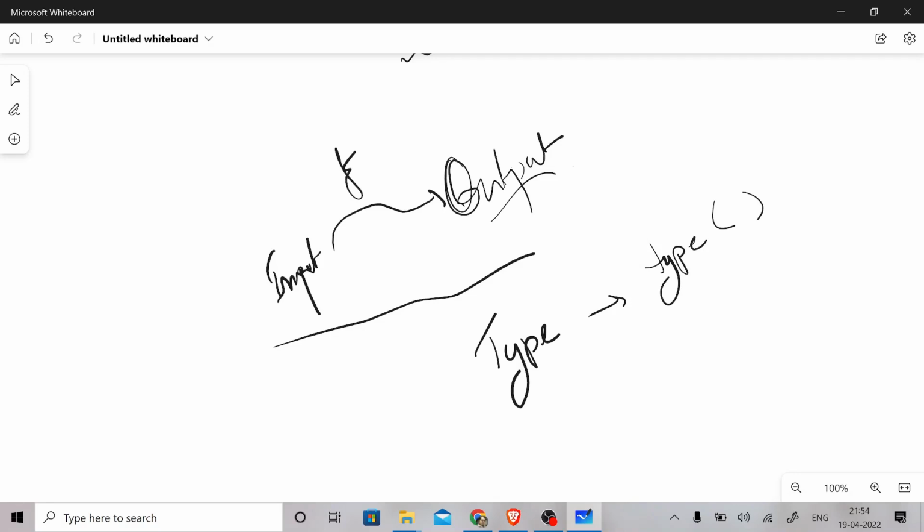So we usually type out type, and then inside the parenthesis we input or provide the data, and what we find out, the type, is the output. Whether it's a string, an integer, or a list, the data type is the output there, and the data itself was the input. Whatever you provide inside the parenthesis is the input, and the data type was the output there.